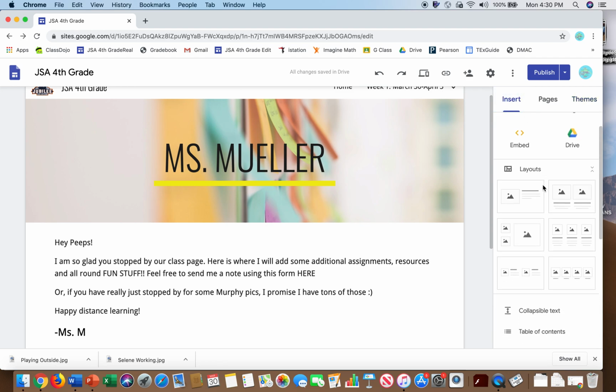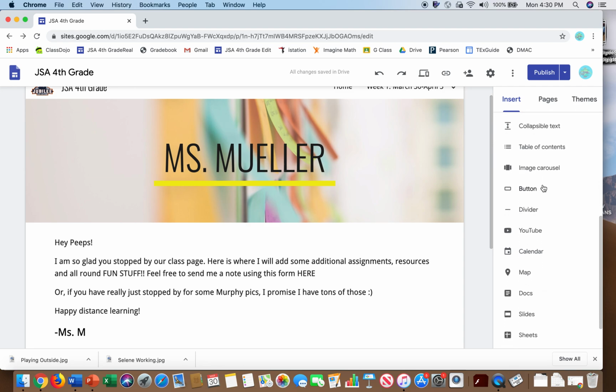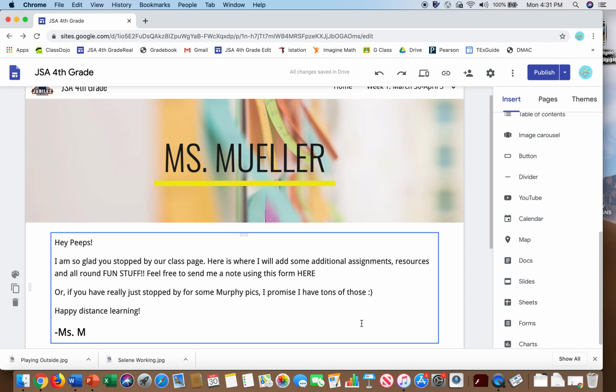So underneath the layouts part of my edit menu is where all of the fun things are. So we've got a lot of options here: a button, a divider, YouTube, calendar, map, documents, slides, sheets, and charts. Anything that you can make using the Google Drive, you can link it here on your website.